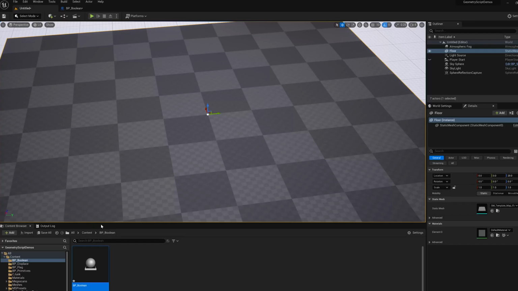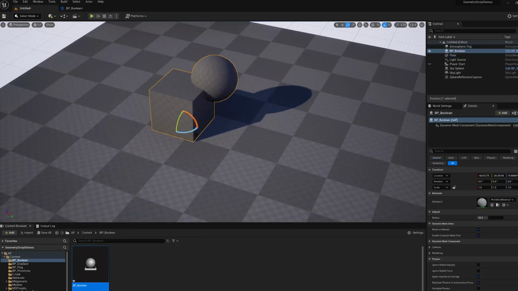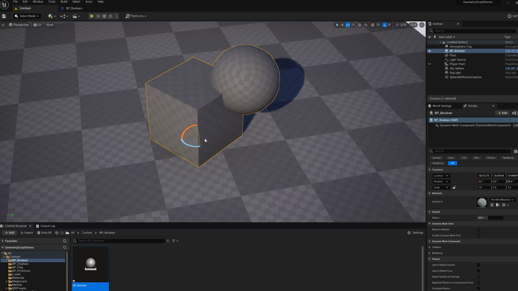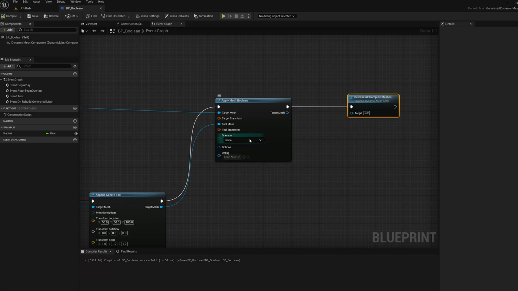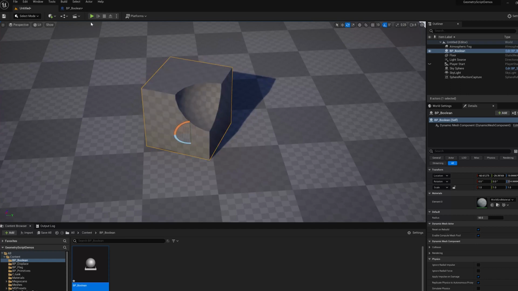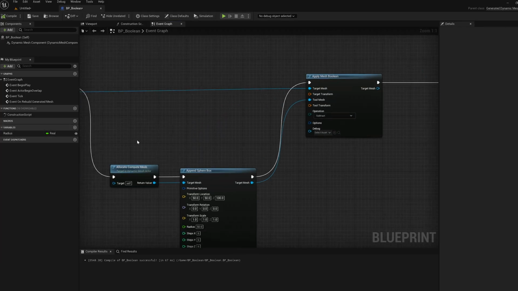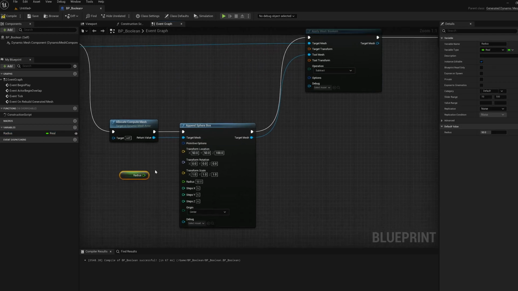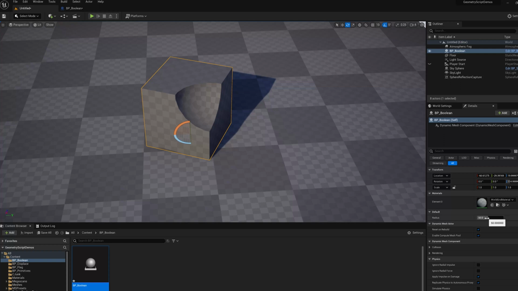So if I compile that, and I go in here and drag it in, you see that there's our Boolean of the box and the sphere, and I can then go in here and change this to a subtract, and now it's a subtraction. I've set up a radius parameter, so I'll just set that up here on the sphere, wire that in. So now if I drag the radius slider, you can see that it's updating that Boolean as I change the settings.